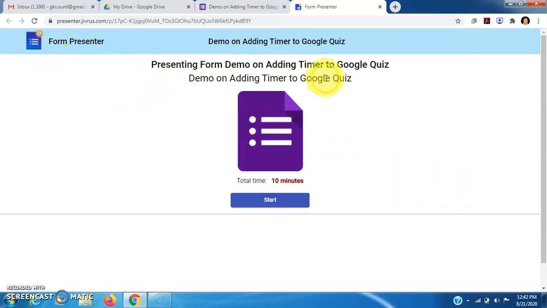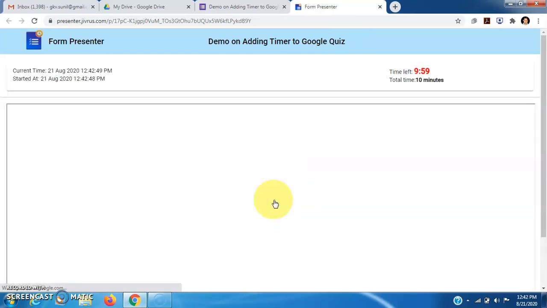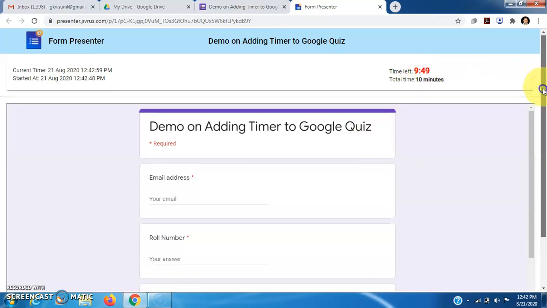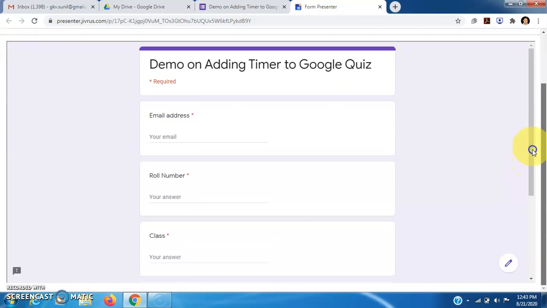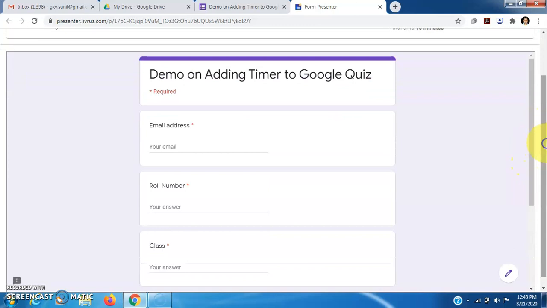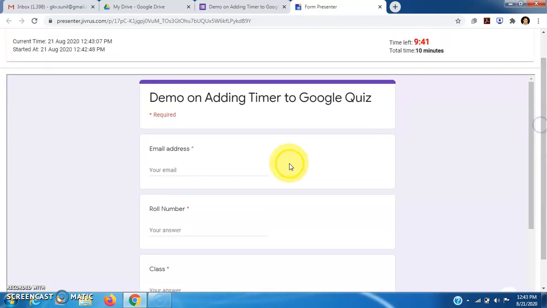Now we can see this is the published form, a demo on adding a timer to the Google quiz. Total time allowed is 10 minutes. If we start this, now you can see that the timer is running. Time left 9 minutes 52 seconds. In this way we can send this form to our participants and they can fill it. Suppose I am filling it.